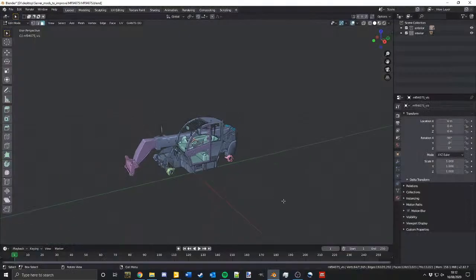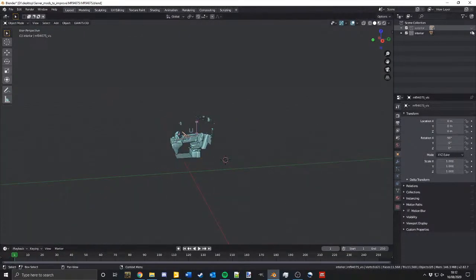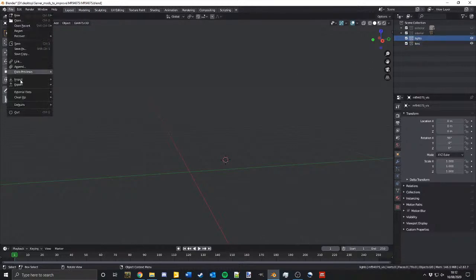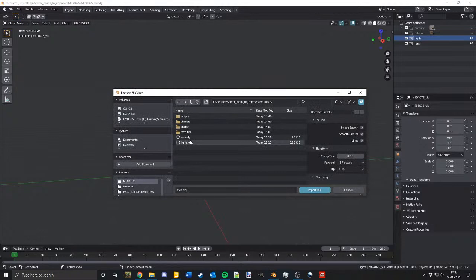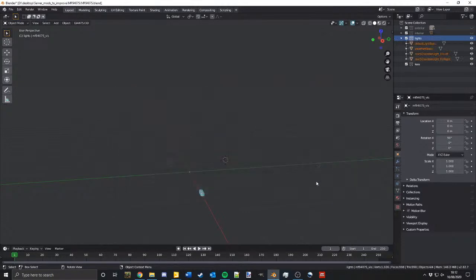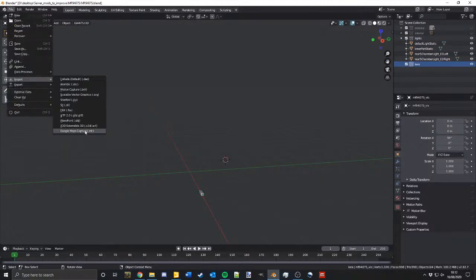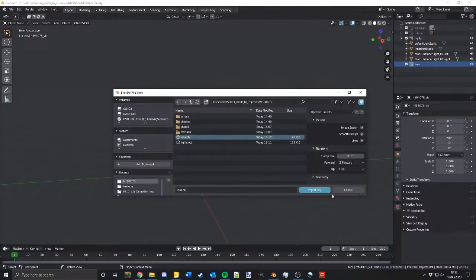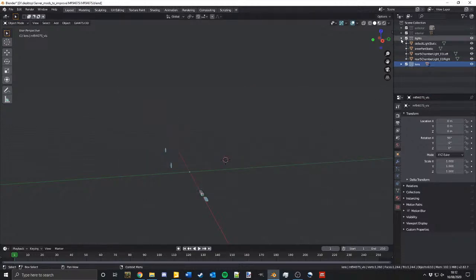Go back into Blender. Create a new light. Lenses. File, import OBJ lights, and import lens. Nice. Start working with these.